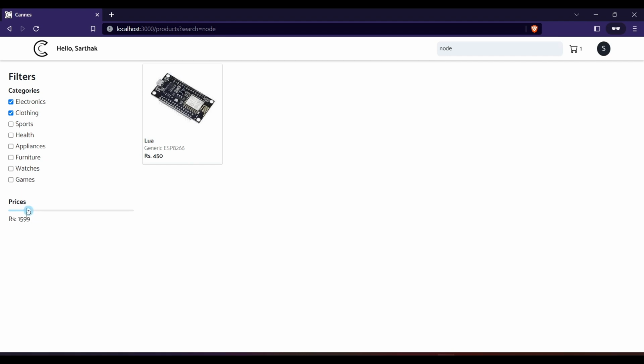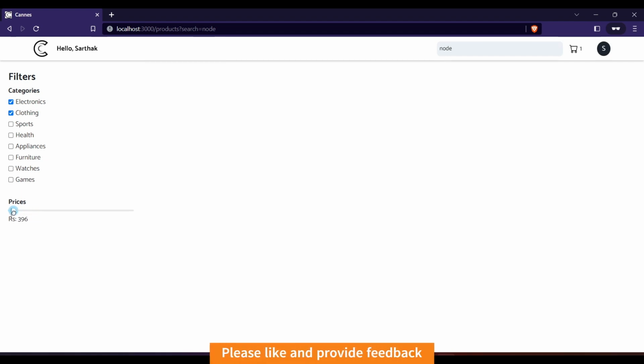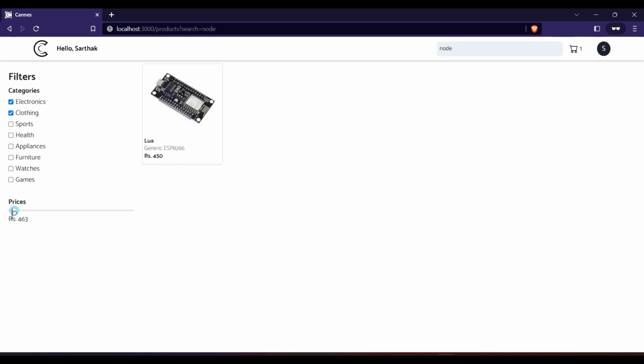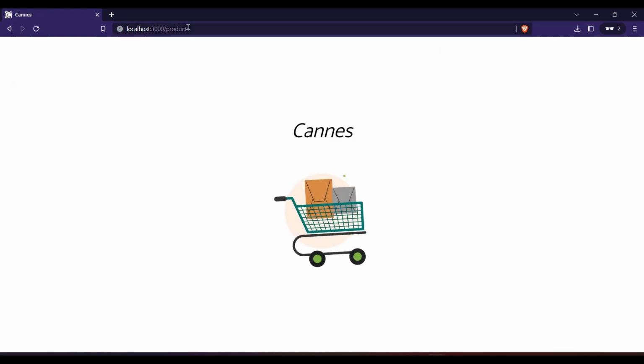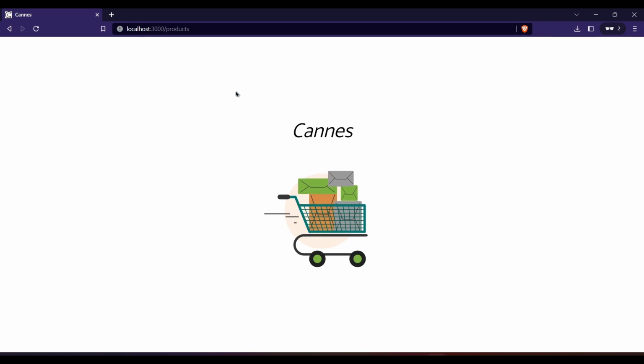For the price filter, if I scroll through less than 450, it will automatically get hidden, and if the price is greater than 450, like 463 now, it will show here. So these are the filters which we have added. I would like to also mention that we can also view all the products which we have. For example, if I remove the search query here, we can just see all the products.